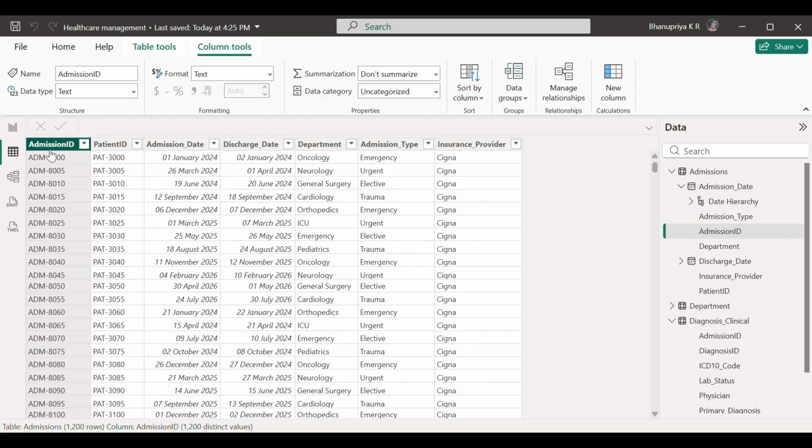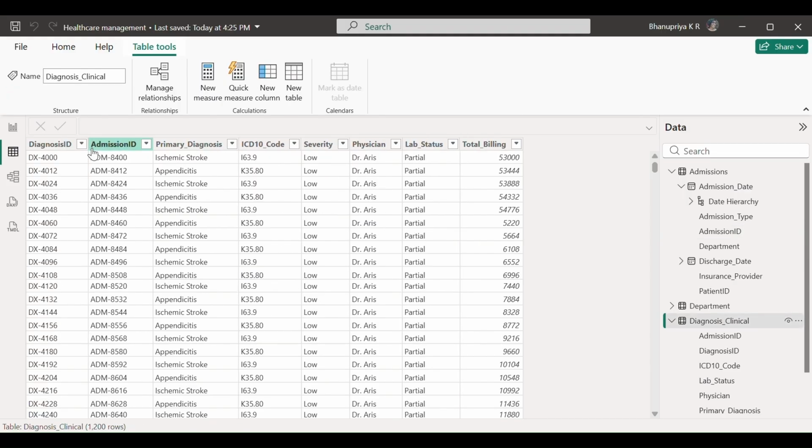Whereas, on the other hand, admission ID: every time you get admitted to the hospital, you will get a separate admission ID. And along with that, for every admission ID, you will get a separate diagnosis ID. That diagnosis ID you will find in the diagnosis clinical table.